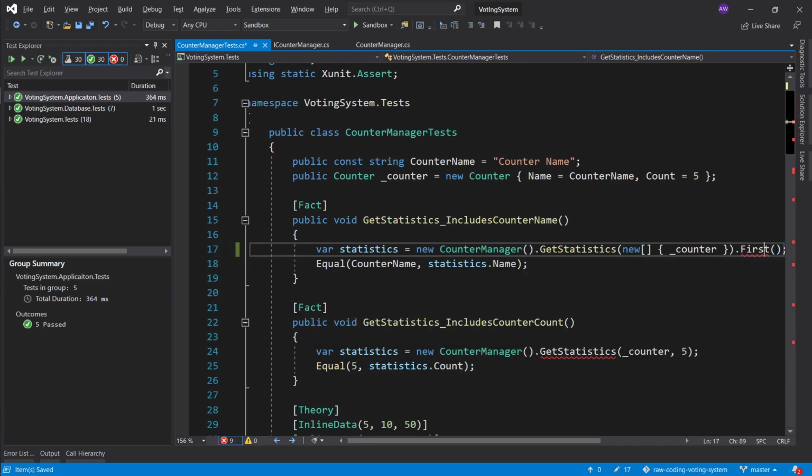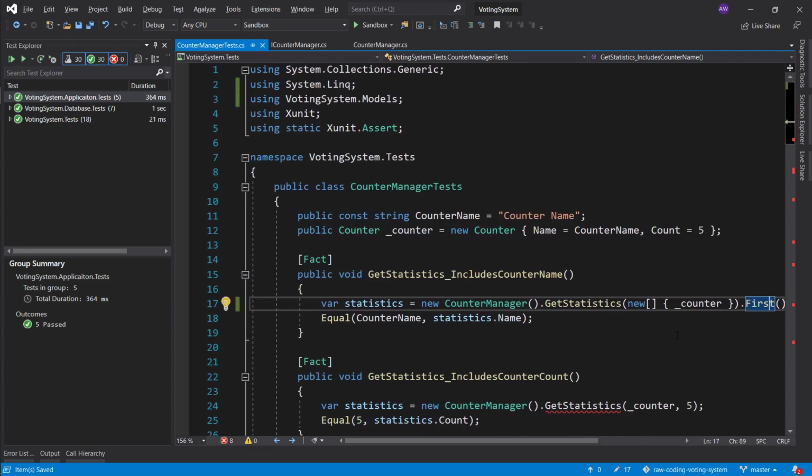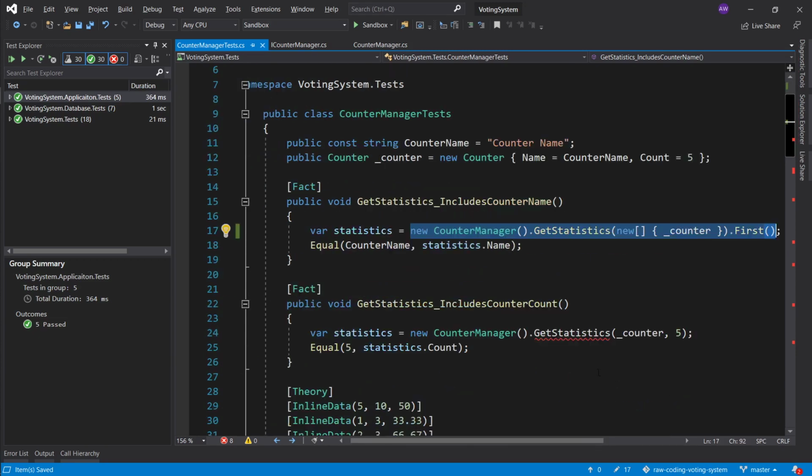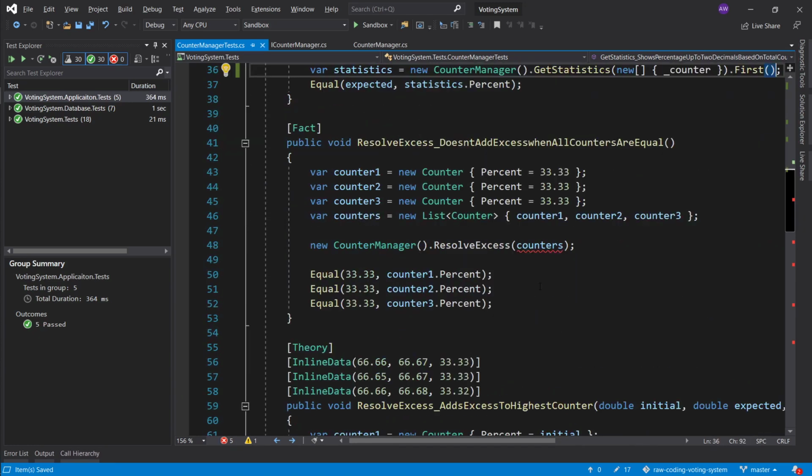Will we need link for this? Yes, we do. Can't believe we didn't have link in this file before. But yeah, there it is. Let's go ahead and do this again. So I believe we can just grab this whole thing, paste this here, and let's see where else we can do this. So total count here as well. This will have to change. Paste this here. Resolve excess.